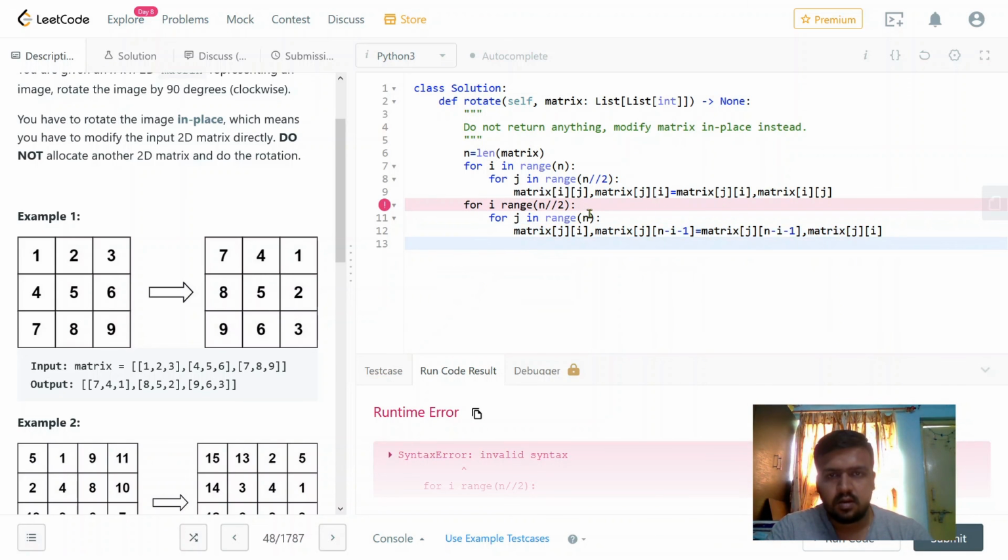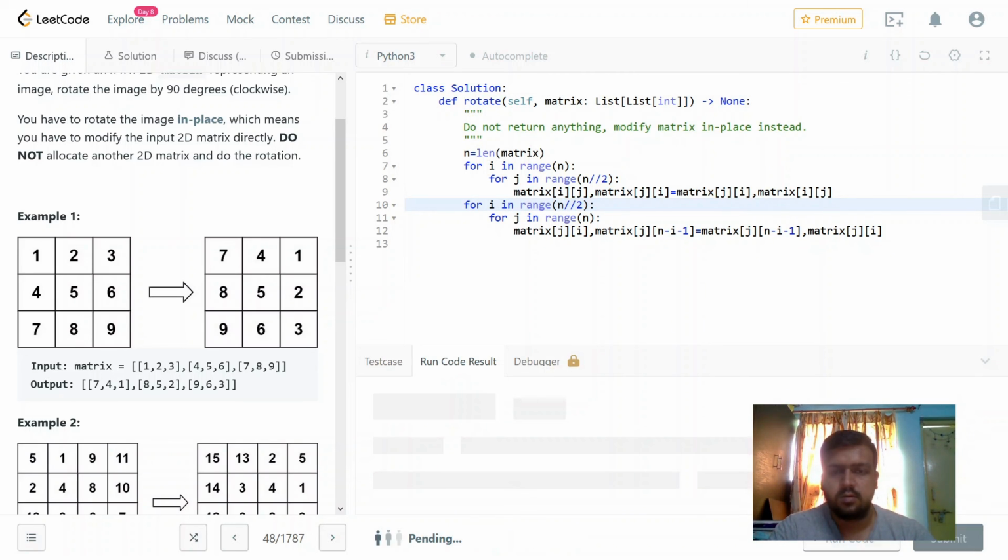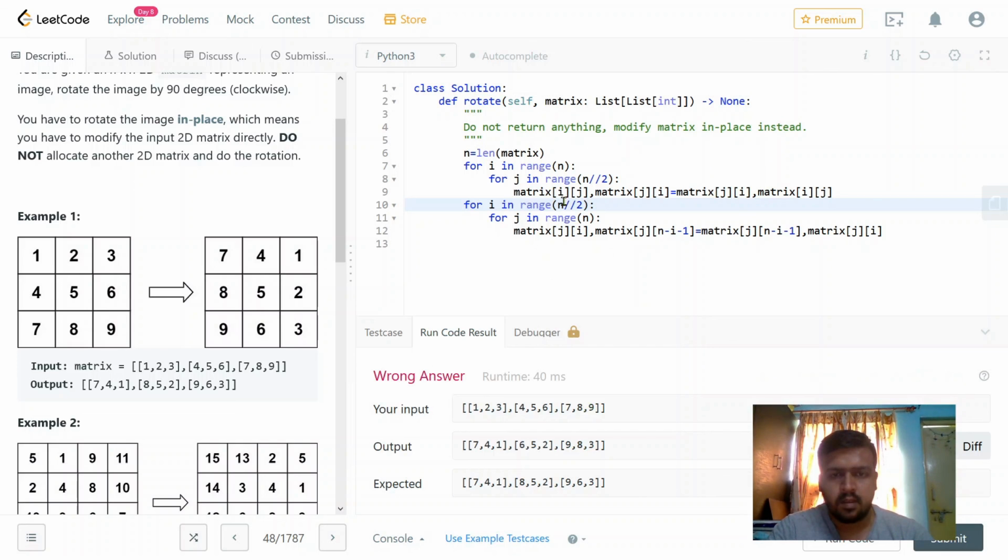There is a syntax error. Let's see what's the error. Oh, I forgot to write in. So now this will work. The answer is coming out wrong. Let's see where the error is. Sorry, I found the error. So the error is i to n.